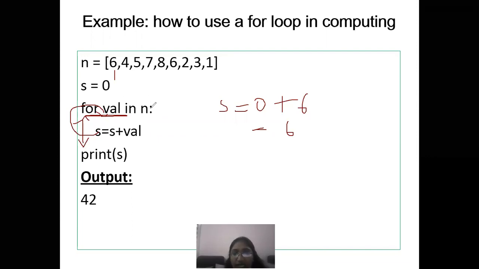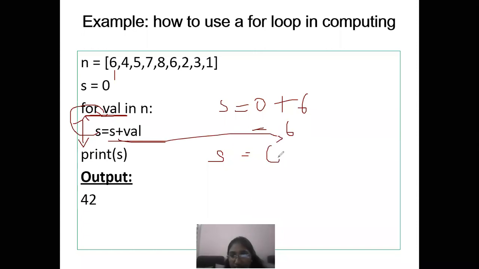So for i in the next value, it becomes 4. The current value of s is 6. Now s is equal to s plus value, isn't it? So what is the value of s now? Currently 6. 6 plus the value, which is now 4. So 6 plus 4, 10. The current value of s is 10.